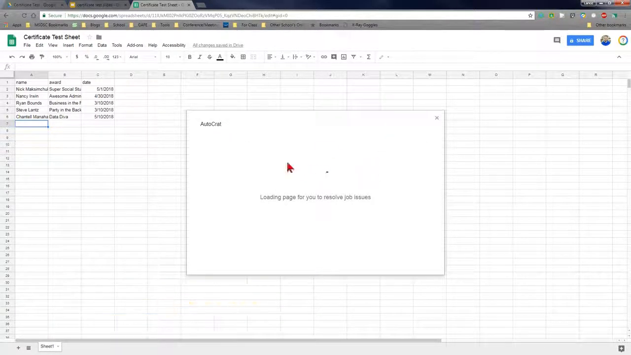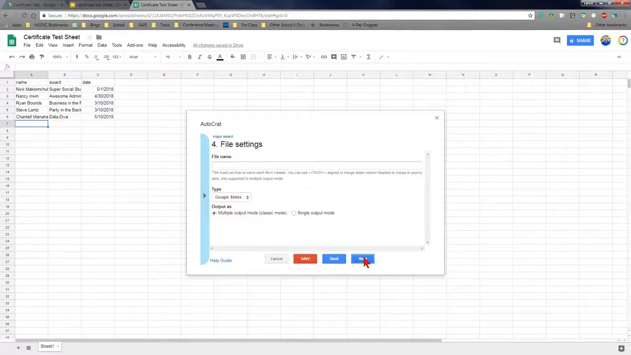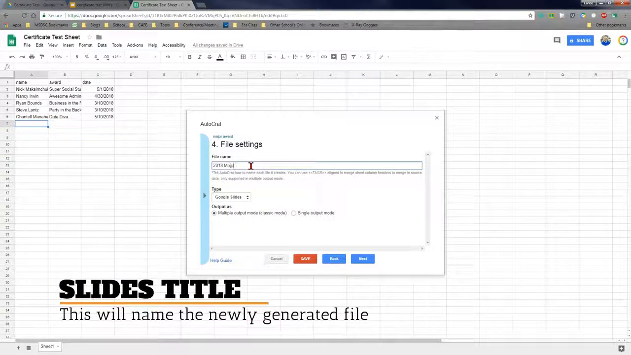When I do that, it's going to make the connection between name and name, award and award, and date. And I should be good to go. I'm going to now hit next, and I need to come up with a file name. And I'm going to say 2018 Major Awards, like so.